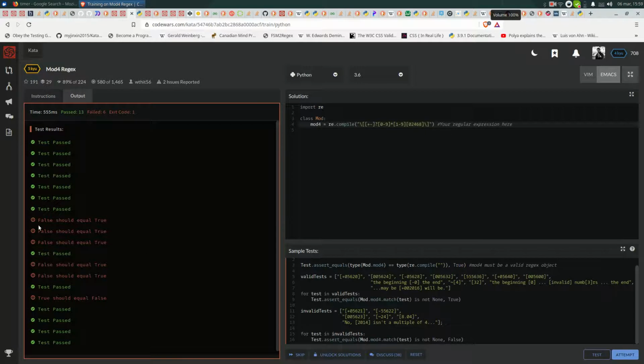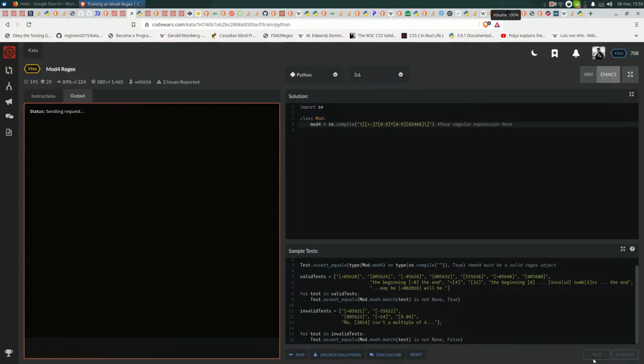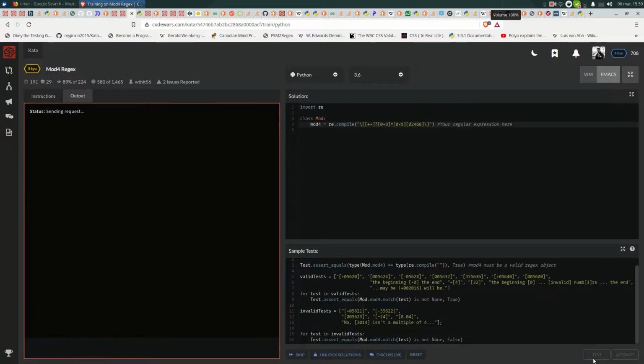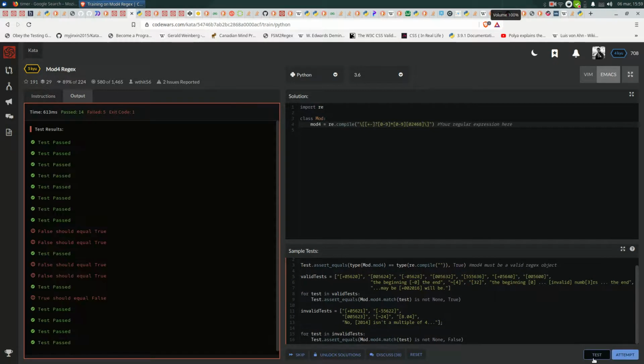We got false should equal true. If we do here 0, false should equal true, false should equal true, false should equal true, true should equal false. Are these randomized tests? No, they're not. So here we are actually the closest to the solution.